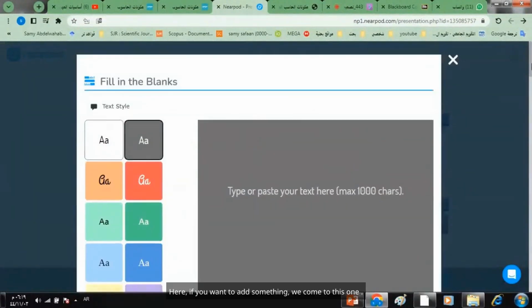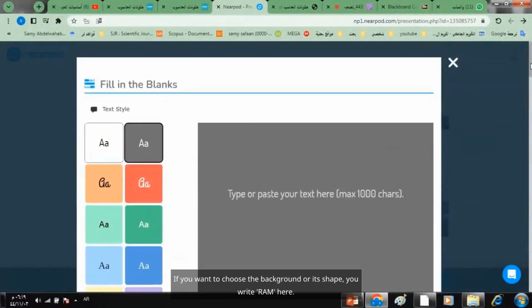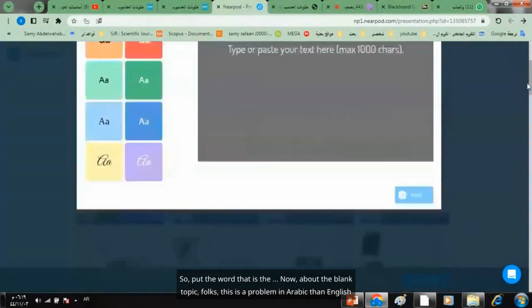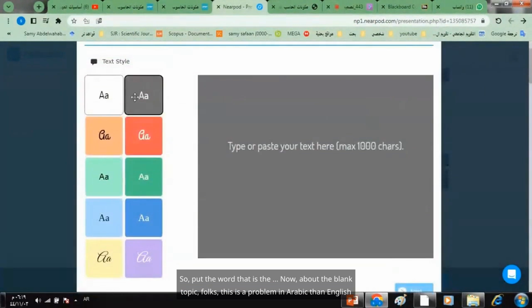Here, if you want to add something, we come to this one. This is our background. If you want to choose the background or its shape, you write RAM here. If you want to resize it, you can do that and then click next. Here, it tells you to click word or add click word and then add to word blank. Now about the blank topic, folks, this is a problem in Arabic compared to English. Let's go back. I will write the components.